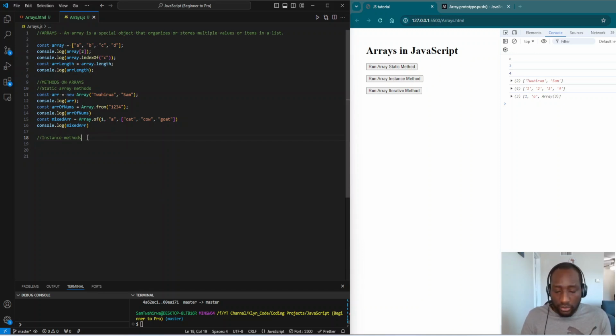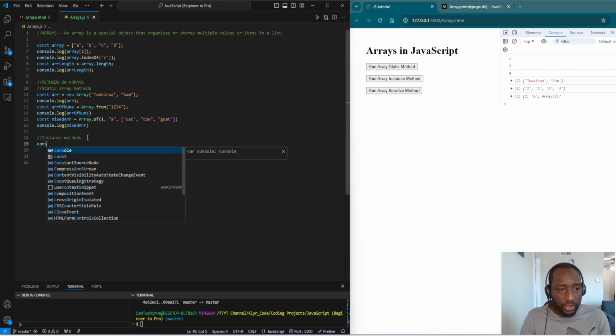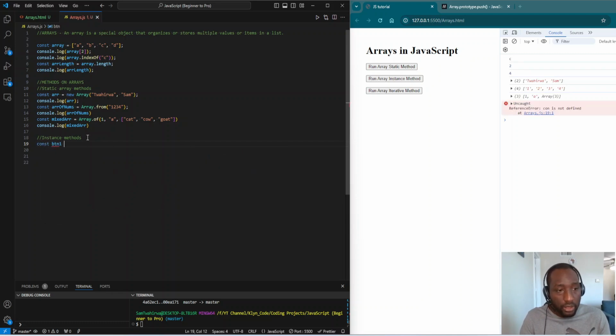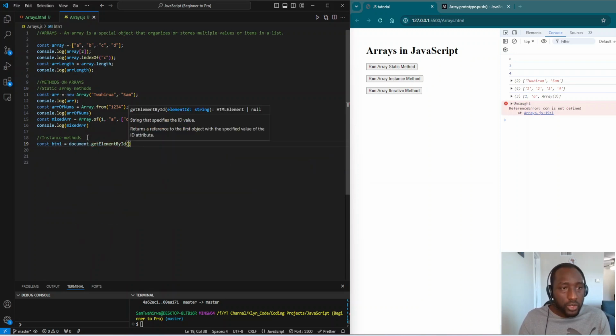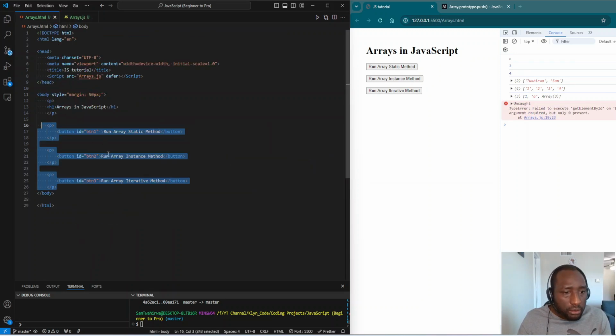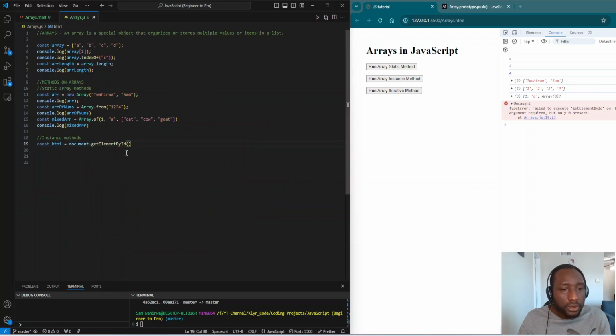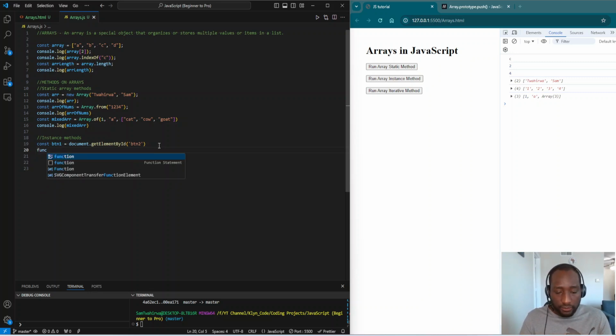Okay, so first, let's get hold of a button from HTML. Document.getElementById. That's going to be button 2. Okay, so we're going to use this button to run a function that is going to be running our instance methods, the functions that we're going to be using to run our instance methods. Okay, so let's write a function here.